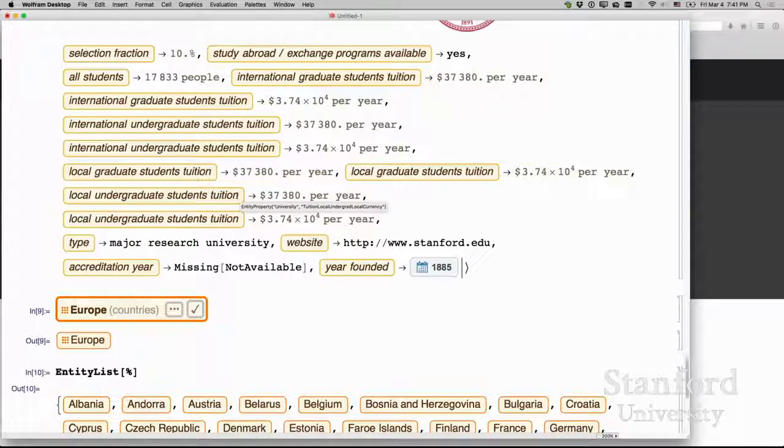Let's see. Tuition, local, undergraduate, local currency. Original currency versus local currency. That's what it is. It did a conversion, it knows my local currency, and it was converting, in this case not very excitingly, from dollars to dollars, so to speak, and that's why it did that.